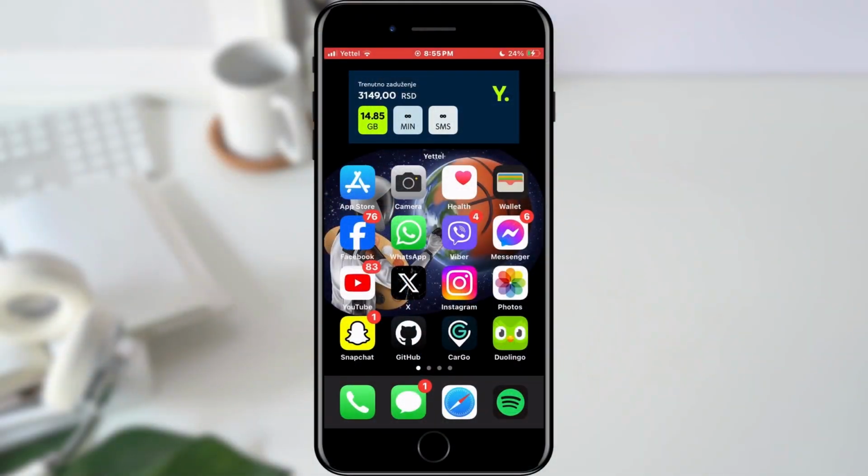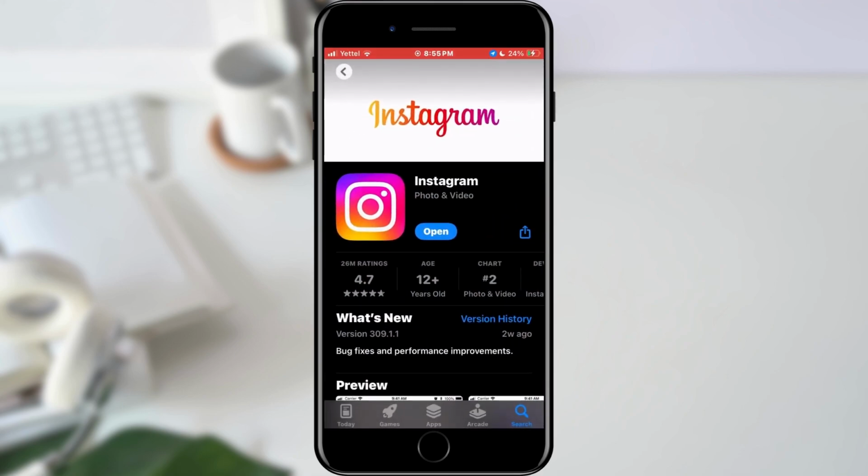First of all, check if your Instagram is updated to the latest version. Open the App Store or Google Play Store on your phone and find Instagram. If there is an update button, tap it and wait for the latest features to be applied.